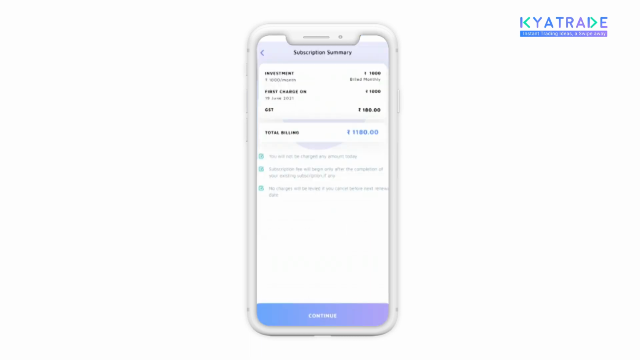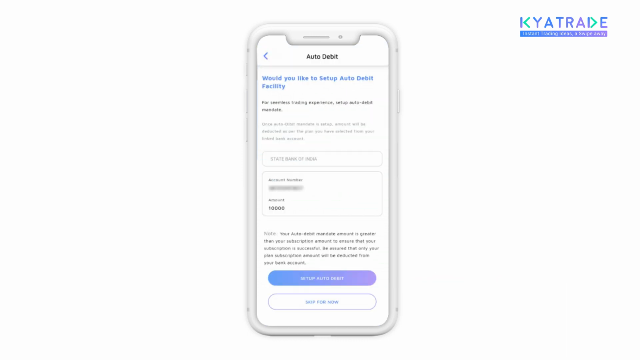Now, verify the payment summary and then tap on the continue button. Now, an auto debit window will appear where you have to verify and confirm your bank details and mandate debit limit that comes pre-filled and then tap on the setup auto debit button. Please note, your auto debit mandate amount is greater than your subscription amount to ensure that your subscription is successful. Be assured that only your plan subscription amount will be deducted from your bank account.